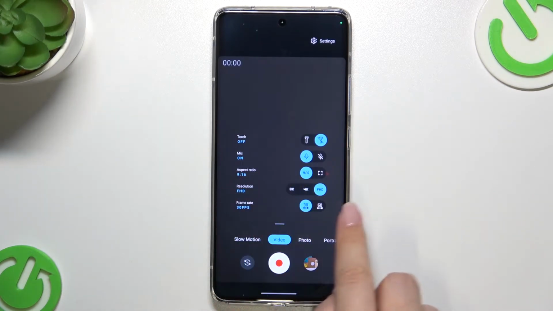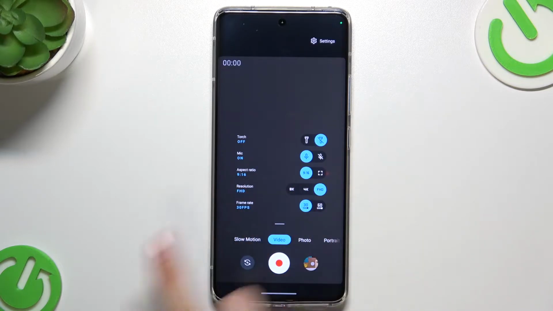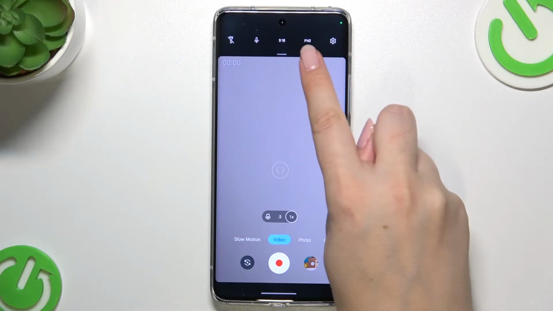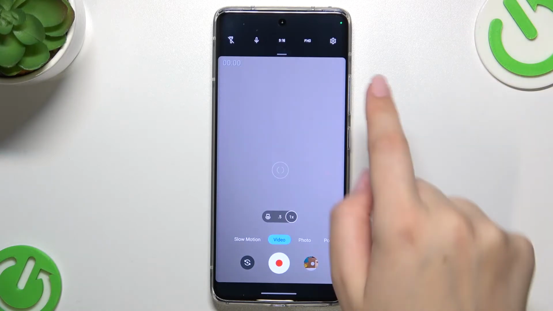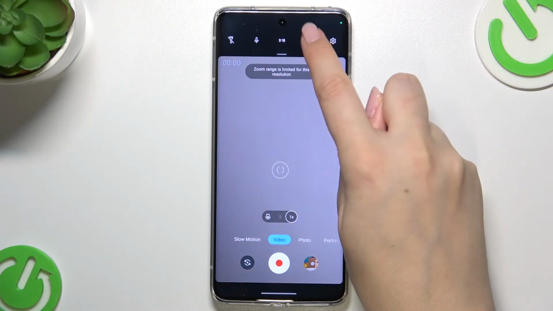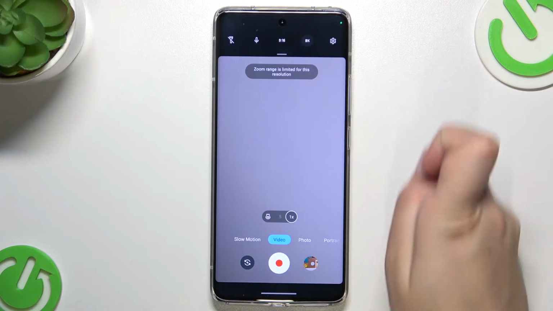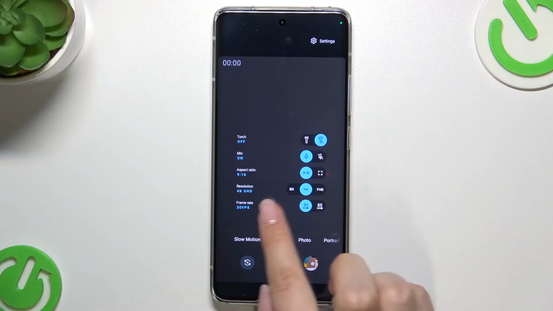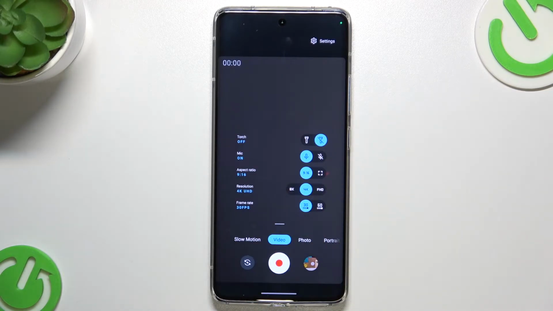And as I said, right here we've got the resolution. Here we've got the three different options from which we can choose. Currently, we've got the FHD option applied. As you can see, it was mentioned right here. And I also said that you don't have to unroll it. You can change it just by tapping on it. As you can see, it will be changed to 8K or the 4K.